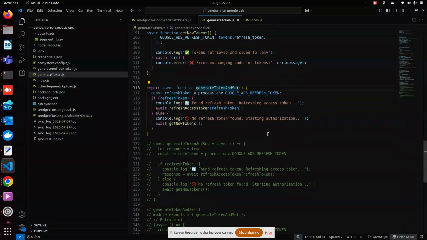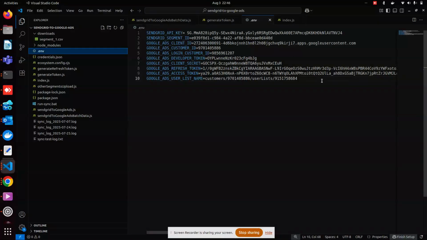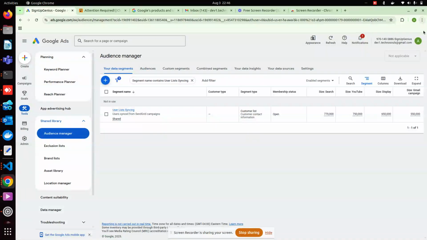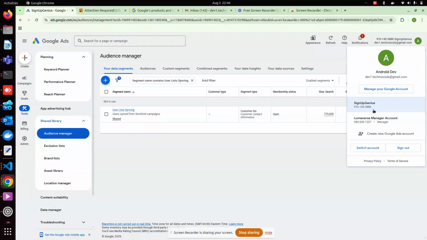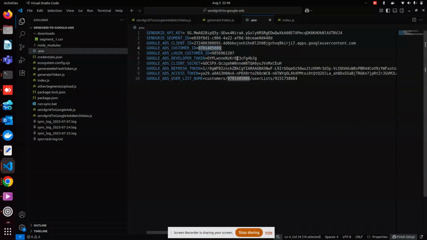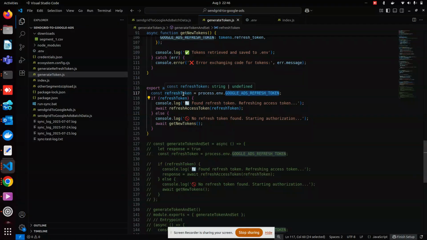Inside this function, first we get the refresh token from the environment file. I set the environment file with all kinds of credentials as per my account. You can see this is my customer ID, and this is my manager's ID. So in the generate token, we are getting the refresh token from the environment file. We are checking if we have that refresh token, then we just refresh the access token. Otherwise, we generate new tokens.